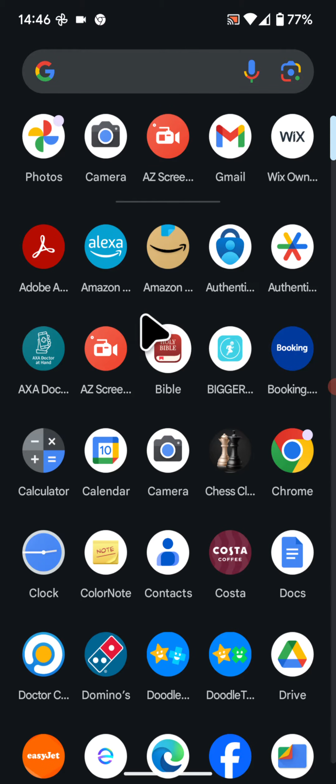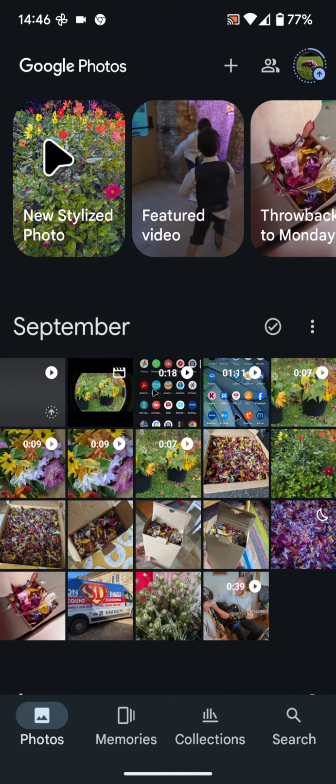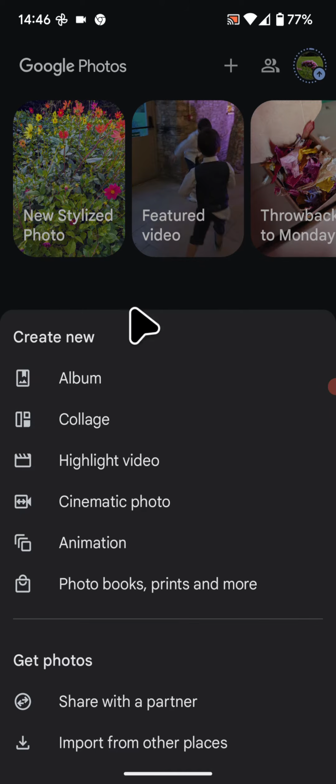Today I'm going to show you how to cut and merge videos together using Google Photos on Android. To do this, open Google Photos, tap on the plus icon on the top right corner of the screen, then tap on Highlight Video.